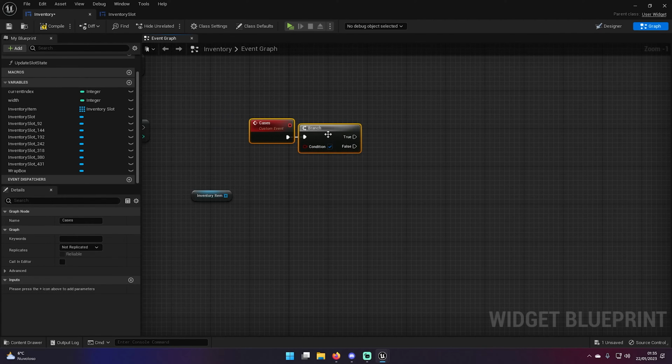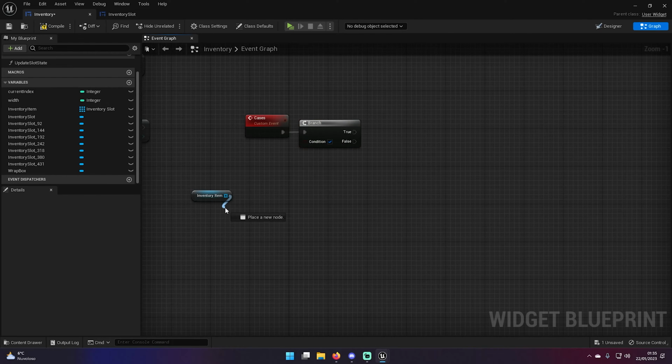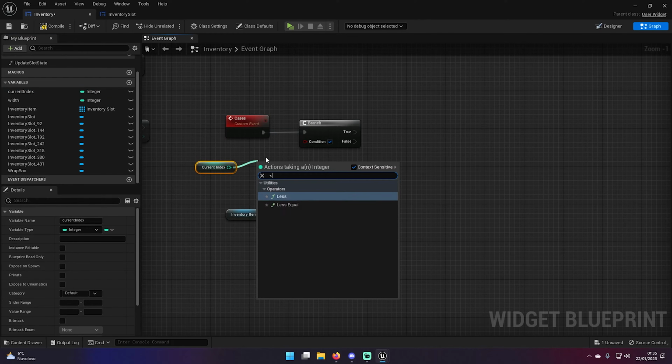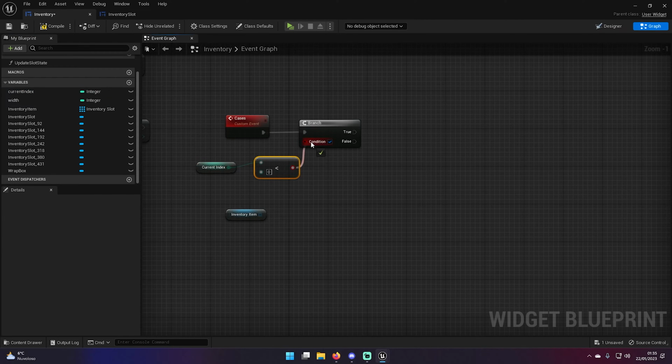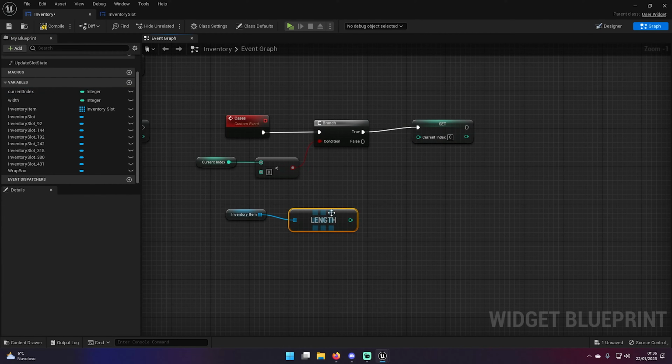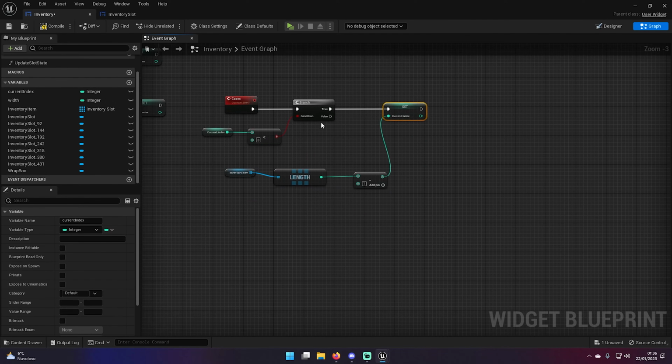And so we want to make a condition for our case, which will be if our current index is less than 0. So if we go out of bound, we want to set our current index. So we get a reference and we set it, and we want to set it to the length -1 of the array. And we connect it and we are done. So this is the first case. Now let's make the second.